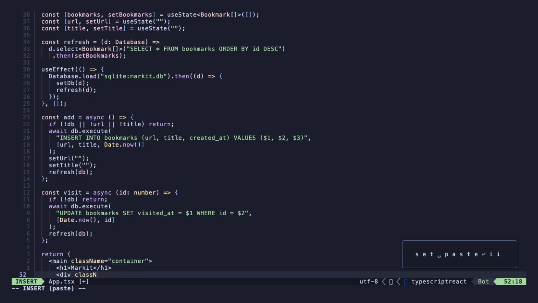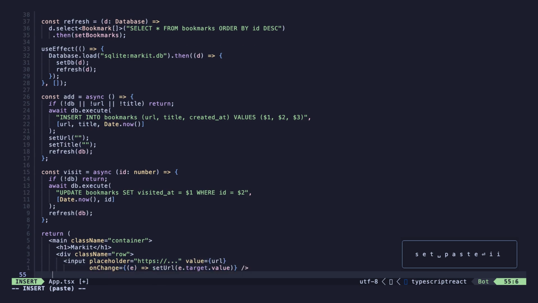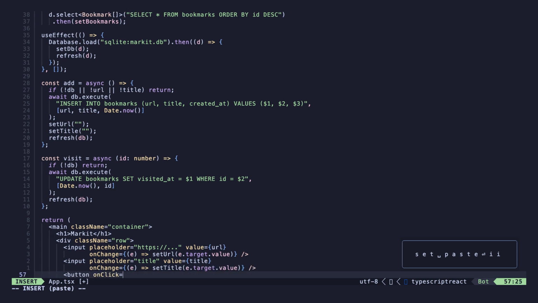On mount, load the database. The plugin resolves the path, runs any pending migrations, returns a handle. Then refresh once to populate the list.